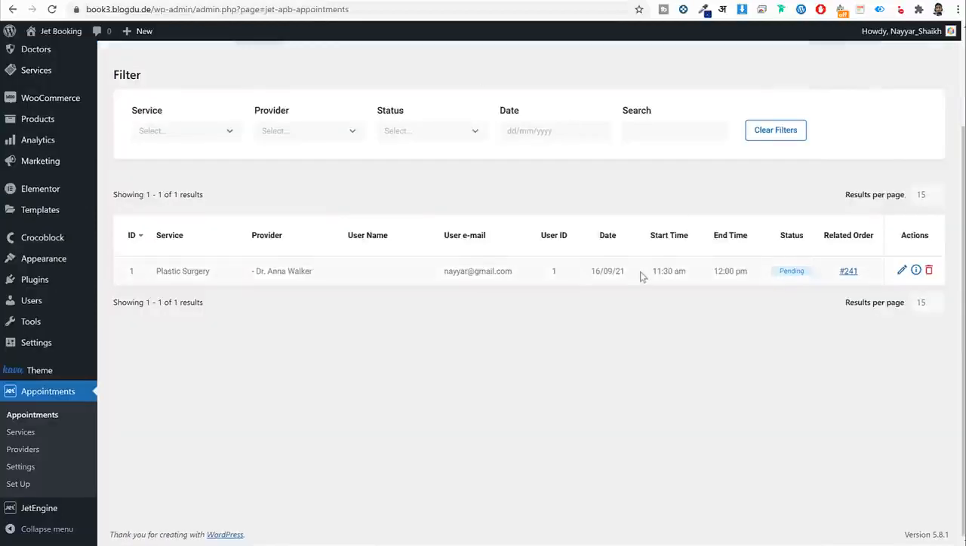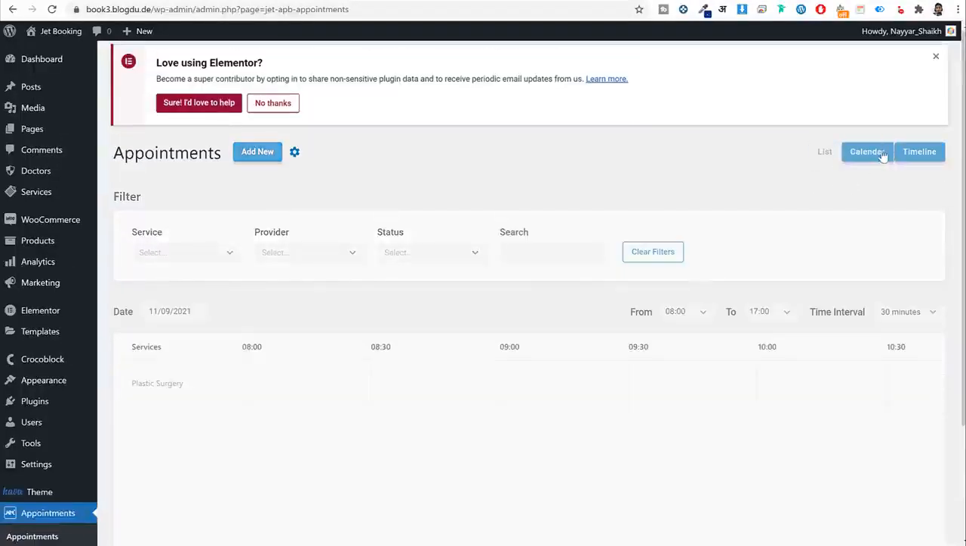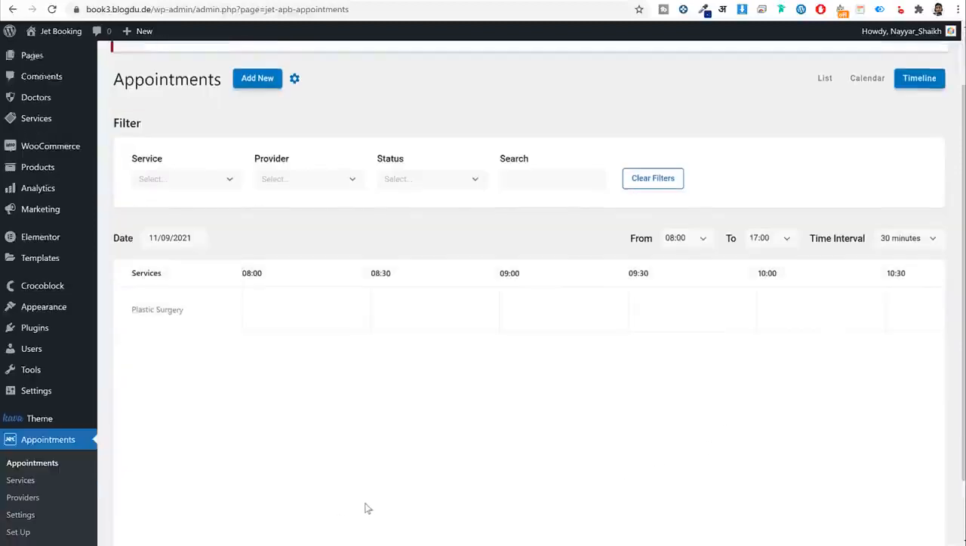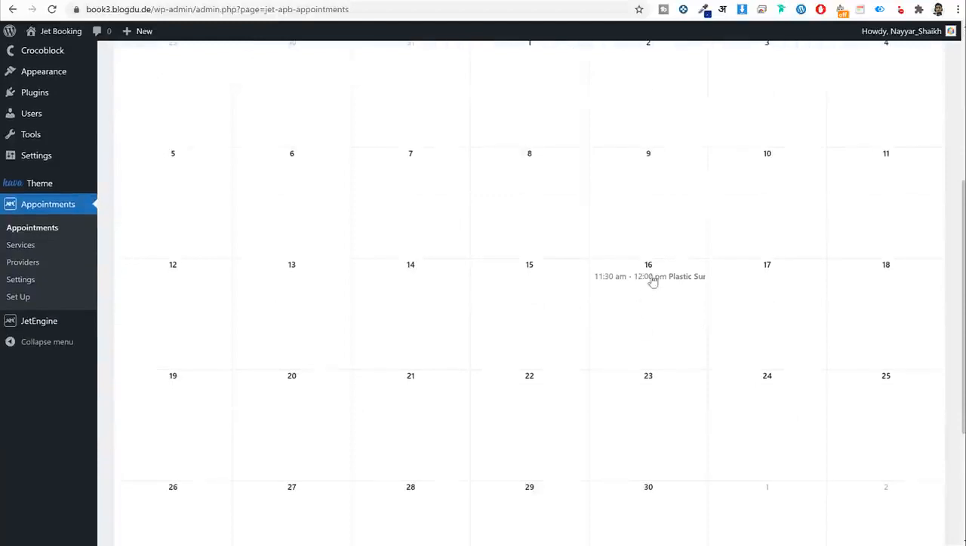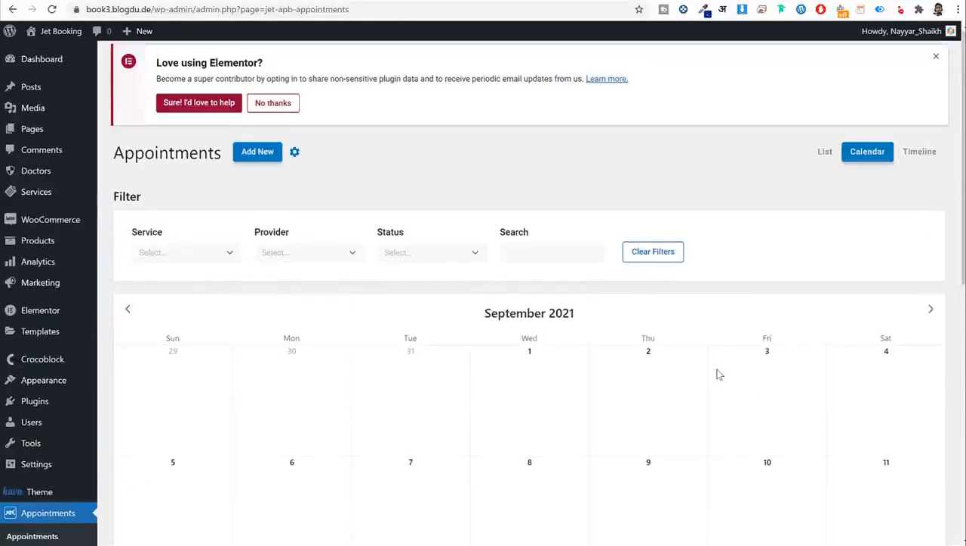This is because this is a future date and time. So when this future date and time completes, then this status will be completed. If you want, you can see the timeline or at what date, at what time this was selected. You can see the calendar view. As you can see, on the 16th some appointment is booked. So this is how this entire process works.